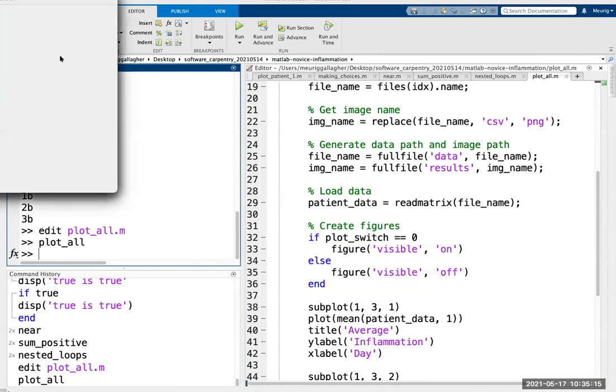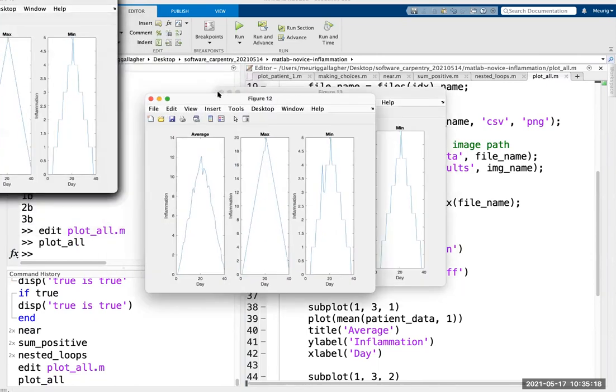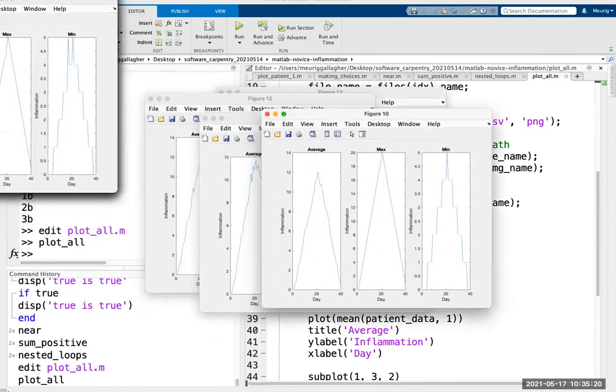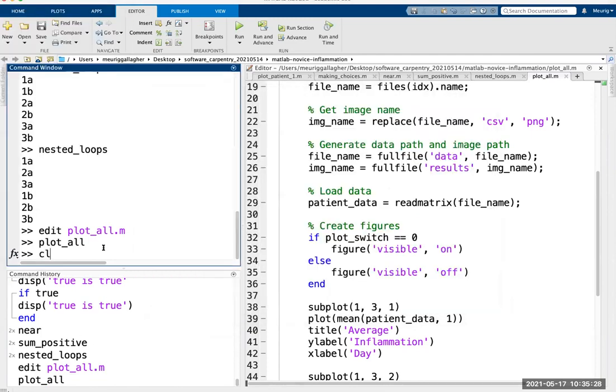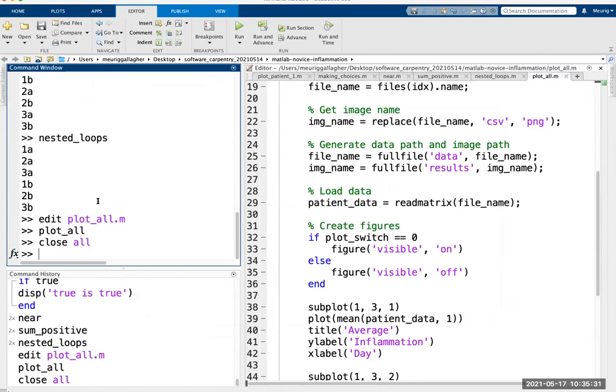See, it says it's busy down the bottom. And you see now I've got all these figure windows that are all opening. So that's worked. It's done what we want it to do. And then to get rid of them all, we can use close all. And that's just going to close them all.